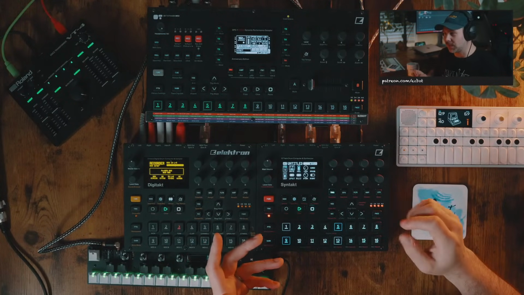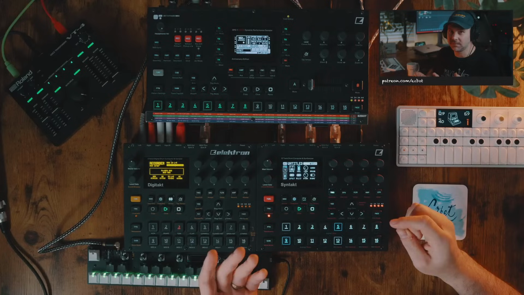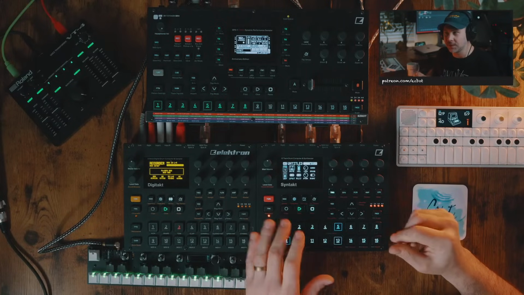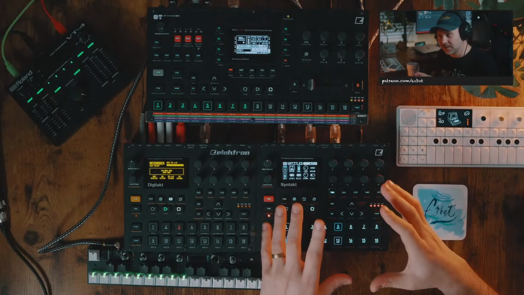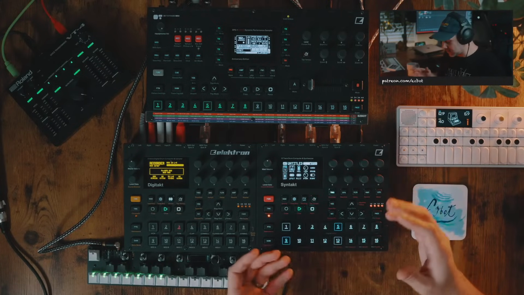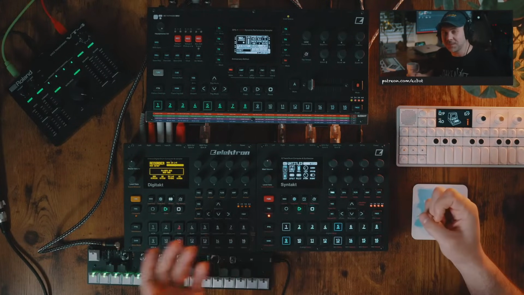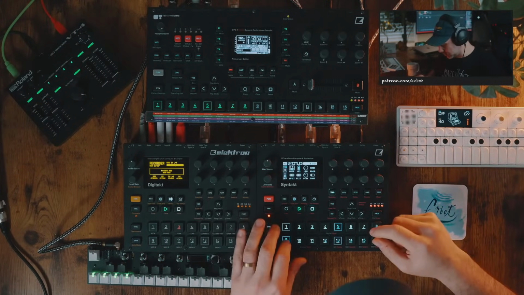The FOMO is very real with me. And I'm not in FOMO land right now. I'm just enjoying synthesis on the Syntakt. And we went over, we made a couple patches, right? We made our cool chord patch.